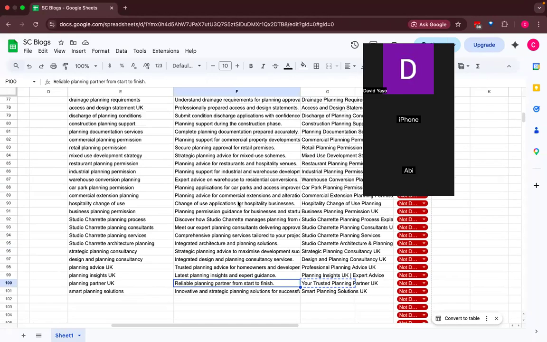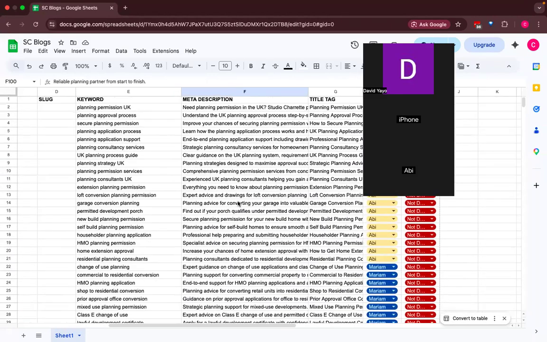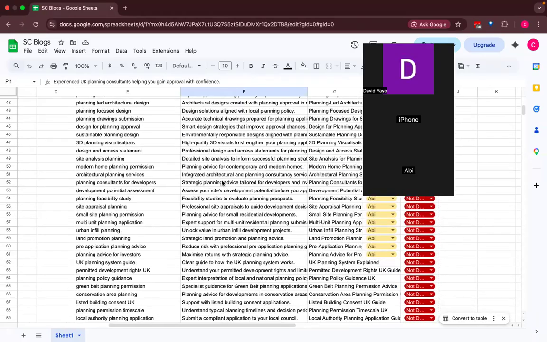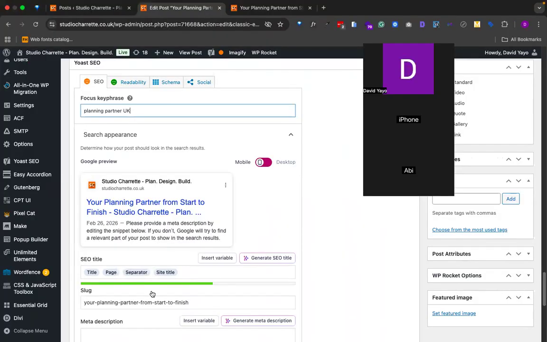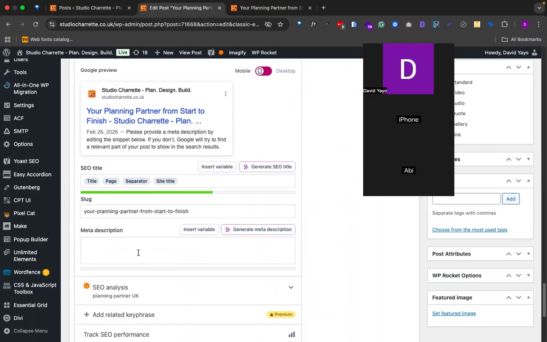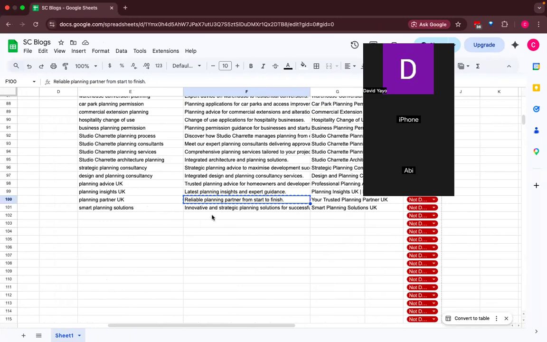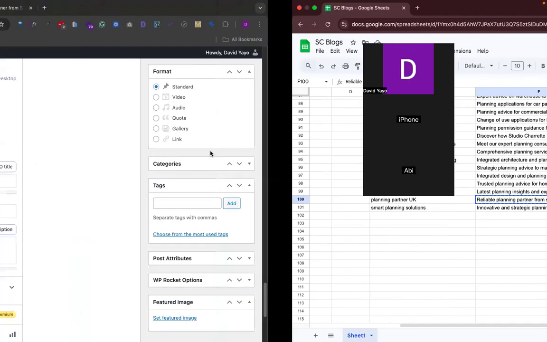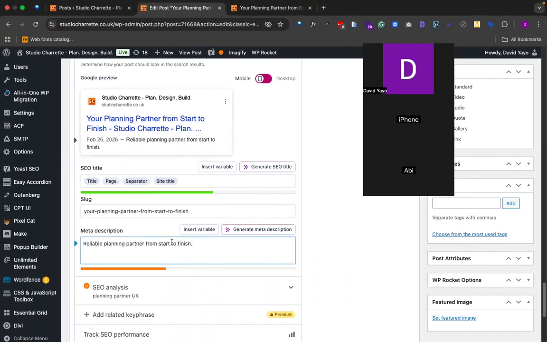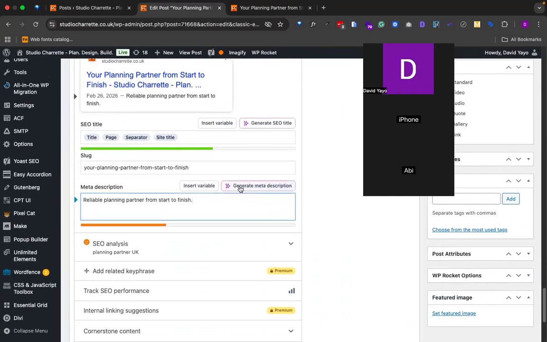Why is the meta description this short? Reliable planning partner. Paste the meta description. Reliable planner. I'll re-optimize this meta description as well. Paste your meta description, and I can generate the meta description with AI here.